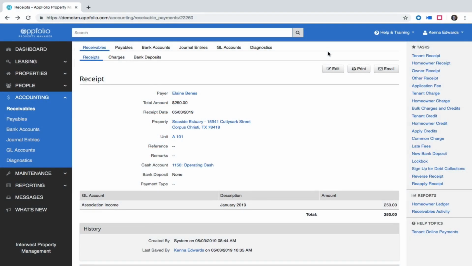My name is Kenna, and today I'll be discussing how to make a new bank deposit in AppFolio.